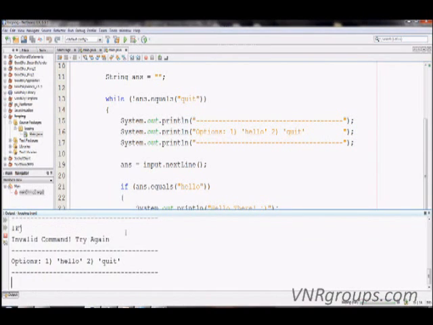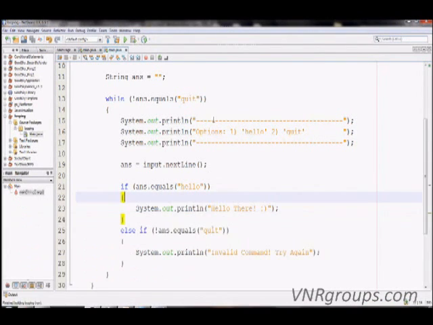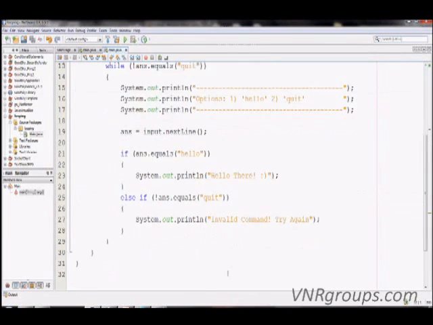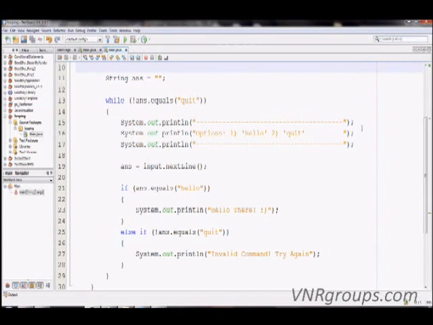Invalid, invalid, still invalid. I type in hello, it says hello there. And quit to quit. So we have a pretty simple, I guess it's really not that simple, it's kind of nifty though, little main menu screen that you can use. In fact, I encourage you to use this and play with it and add things on, because playing with it is how you're going to learn the very best.